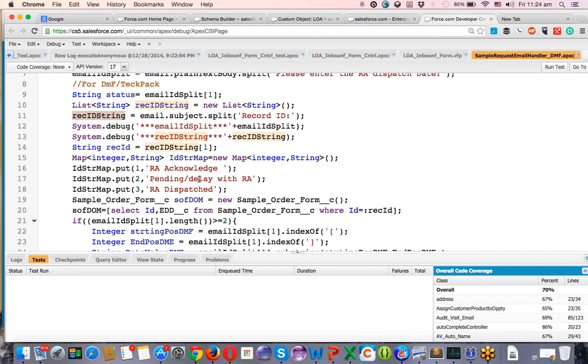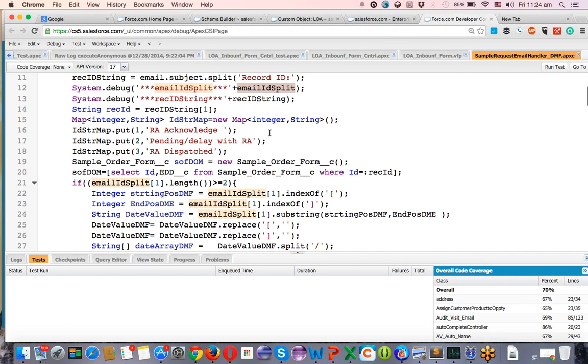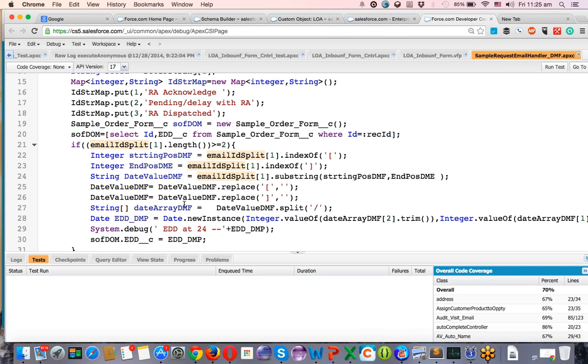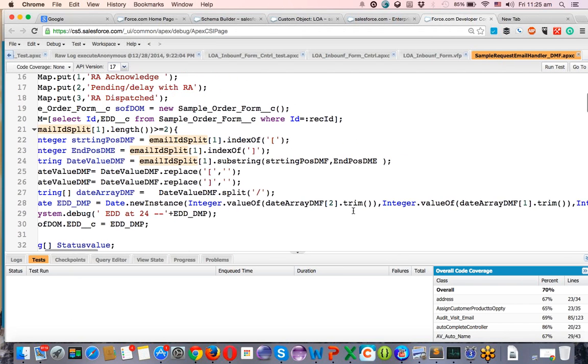So later on, the date is in the email ID split. Email ID split I'm going to pass, and I'm going to bring down the date. So first of all, the data which I passed is a string. I have to convert this into date format. That's the reason I'm using integer index of. So if there is any value like this inside this, later on I am converting. This is the method for converting the string into a date: new instance, integer of.